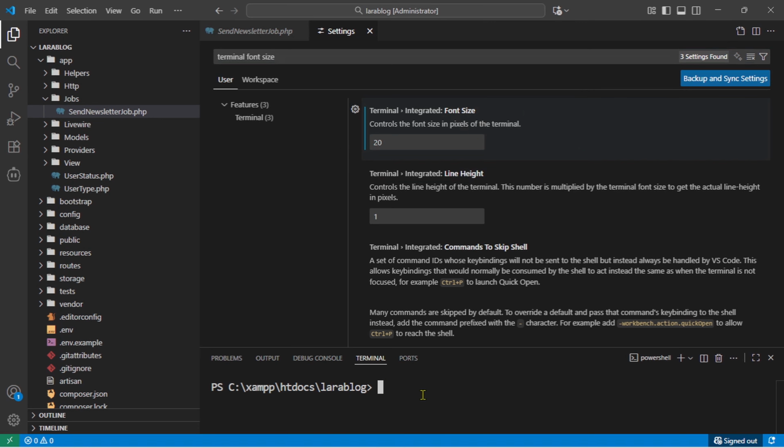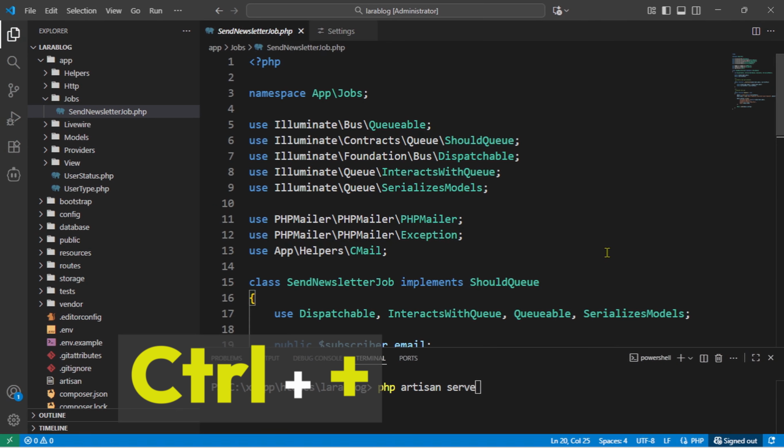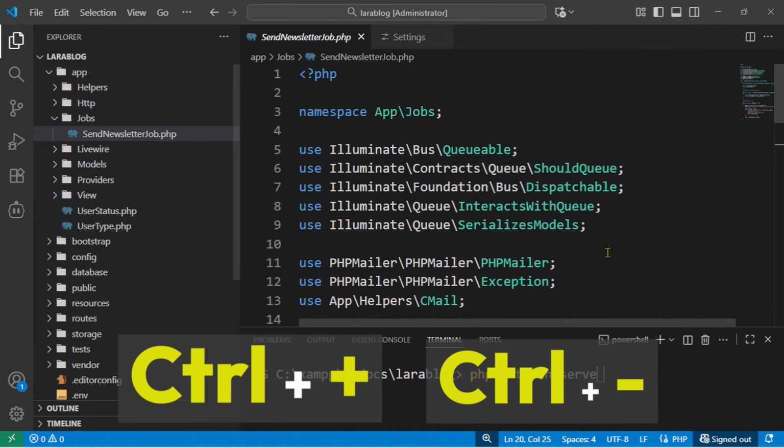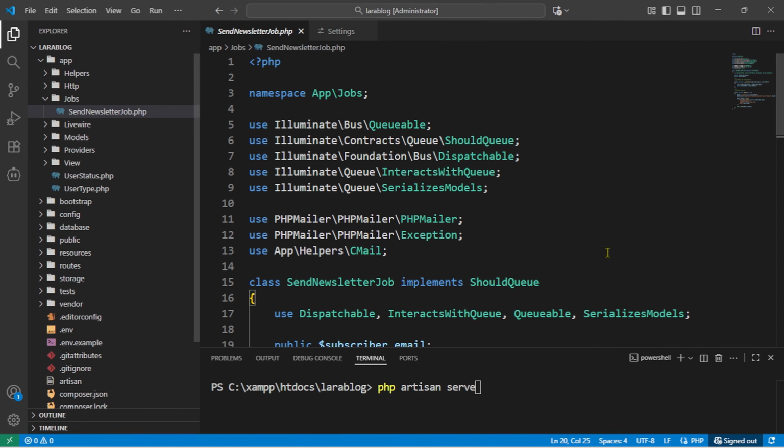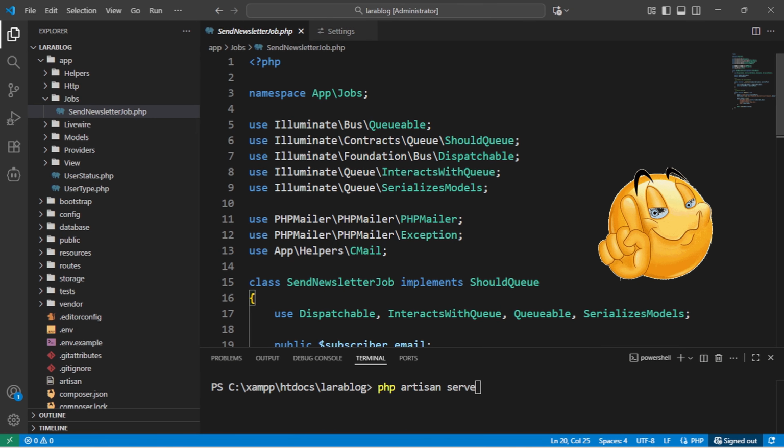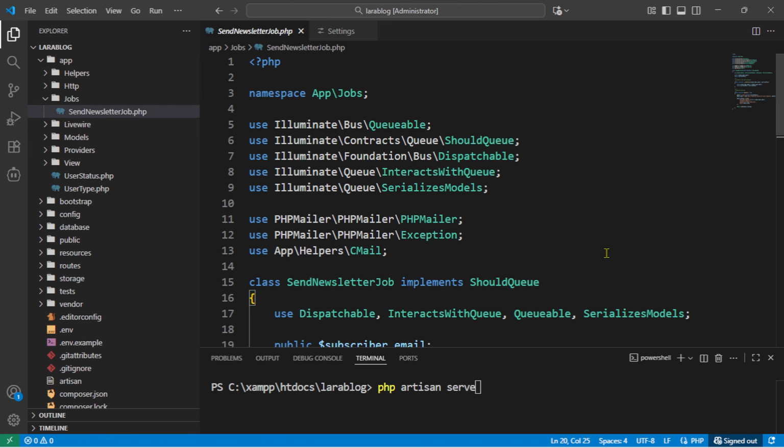Perfect! As you can see, both our editor text and terminal output are now much larger and easier to read. The changes take effect immediately. You can also use Ctrl++ and Ctrl+- to temporarily zoom in and out of the entire VS Code window, but this won't save your preference. And that's it! You now know how to customize both editor and terminal font sizes in VS Code.